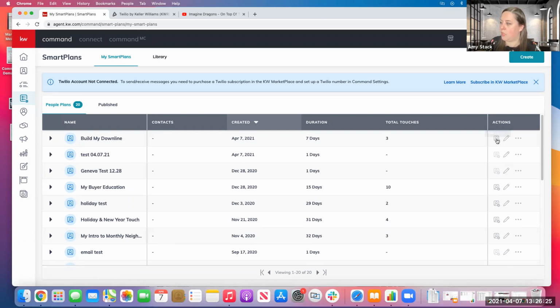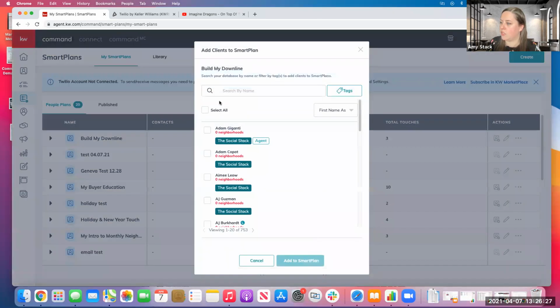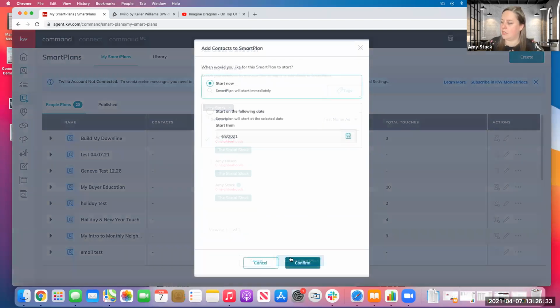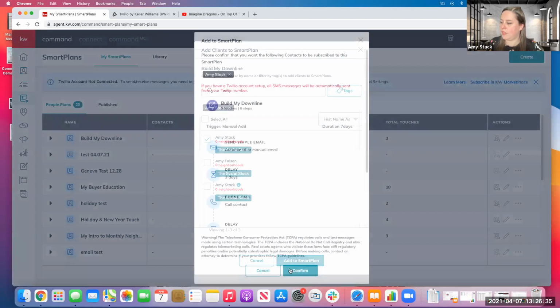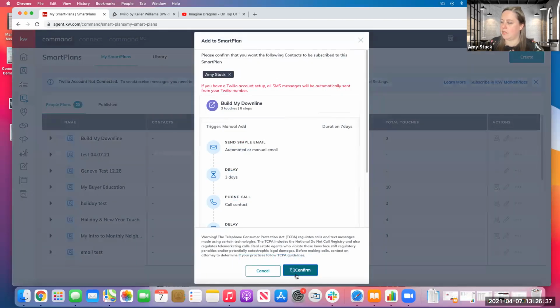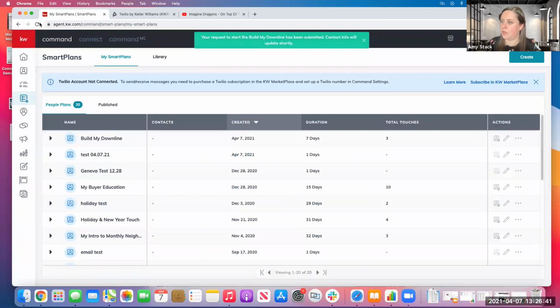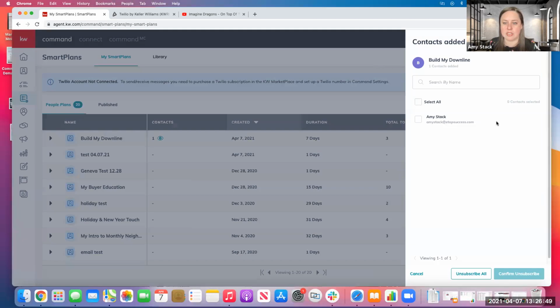And you can also add people from this screen. So let's just add, I think I'm in here as a sample. There we go. So I'm going to hit add to SmartPlan. Just added myself. And if I refresh the page now, see how we have one person on this SmartPlan, and hit the eyeball, it will open up the list and you can see specifically who those people are.